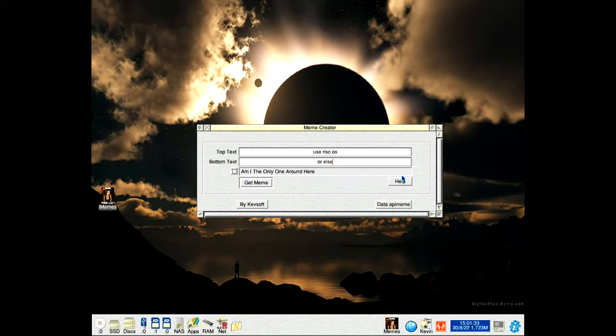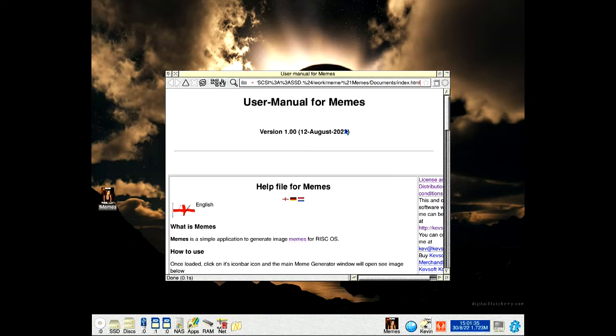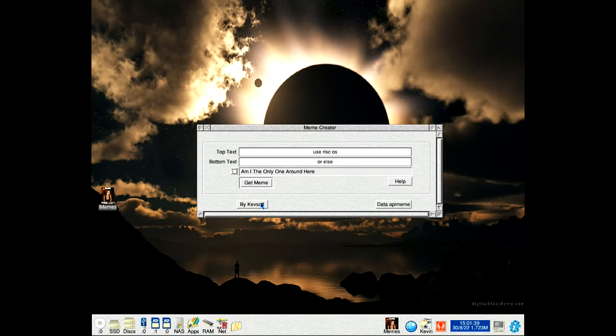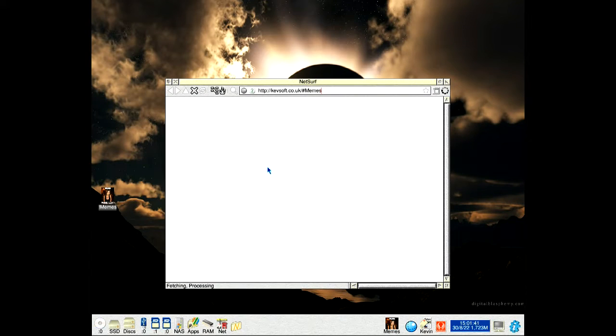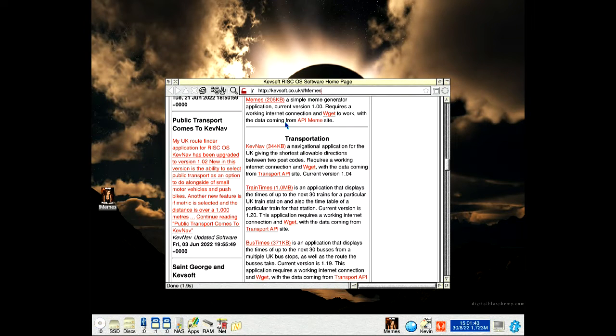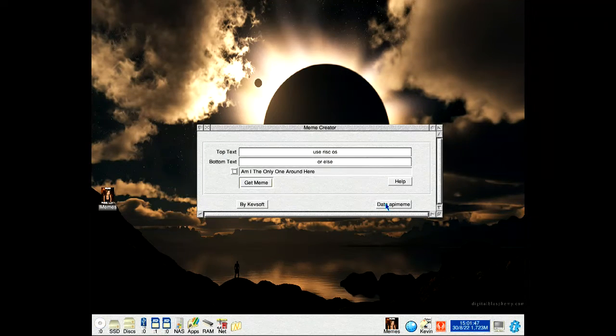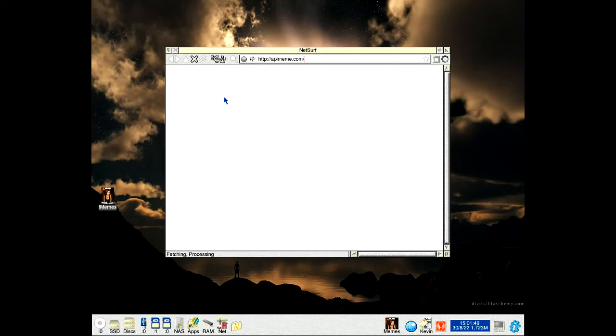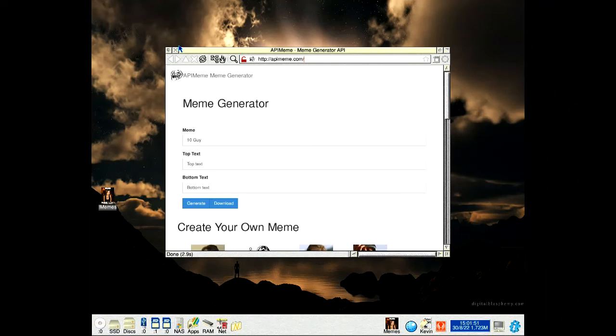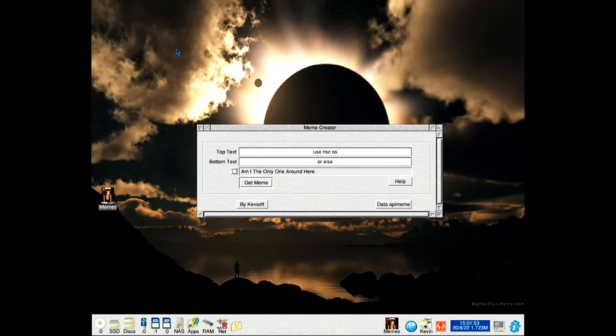Go to the buttons, you've got the help button, which brings up the manual. By Kevsoft takes you to the page on my website for it, which is up here, Memes. The data API meme takes you to the site provider. A link will be in the description for everything. It does say that before it required wget and a working internet connection to work.